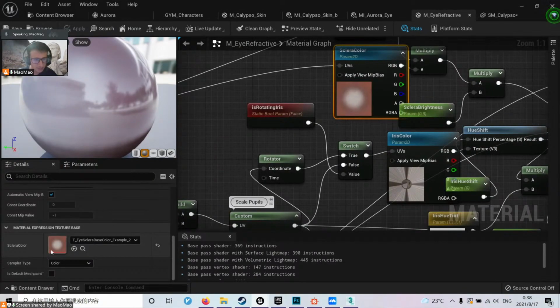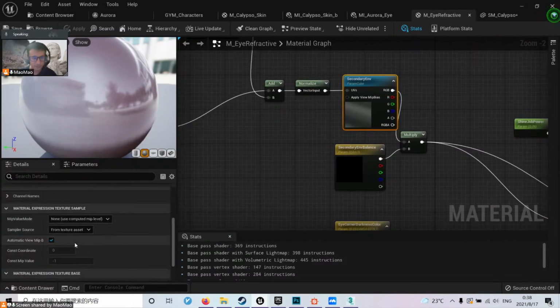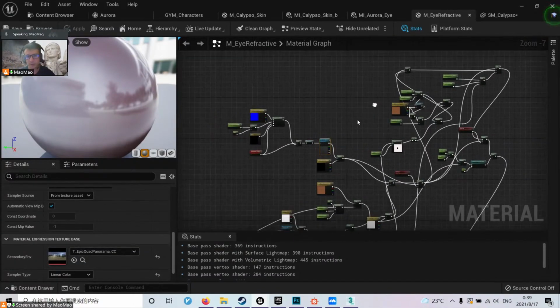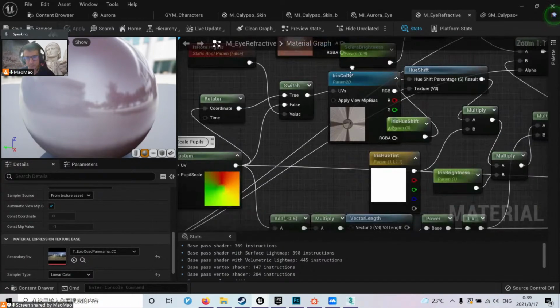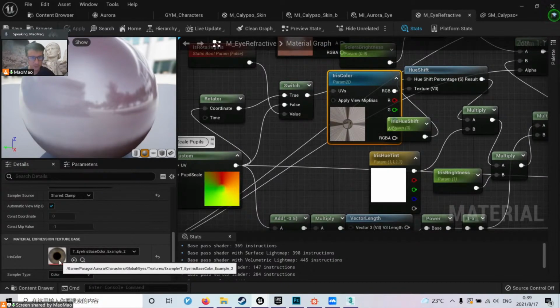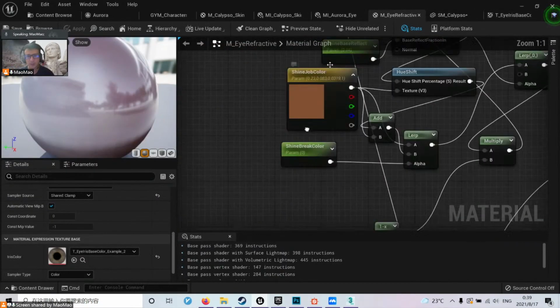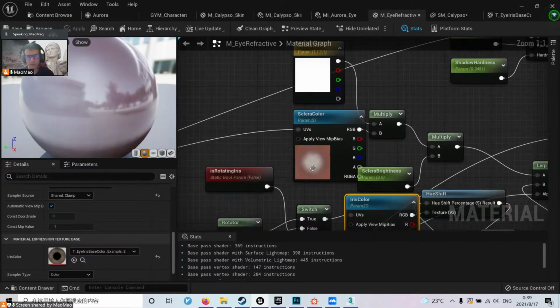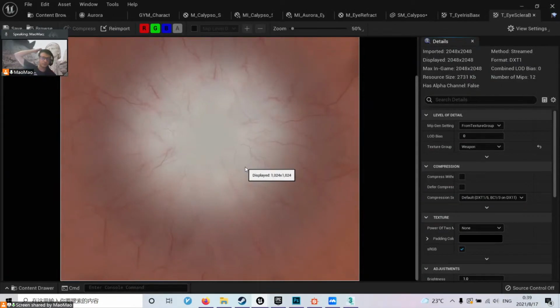And then you have the base color. Okay. You get the environment cube map. And iris color. So you have the iris color. And I want to check what's the difference between the iris color and this color. Okay.